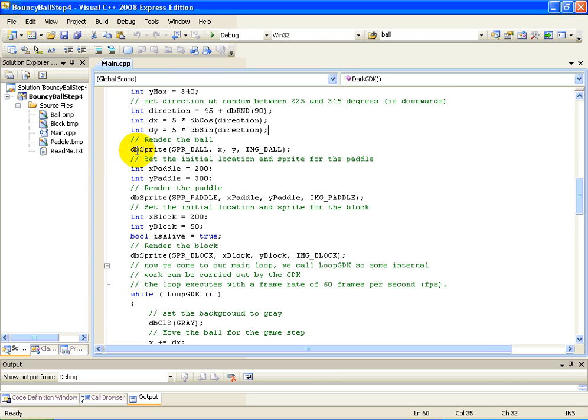So having placed the ball, we'll render the ball on the screen, same code as before. The paddle is in the same initial location. We'll place the paddle on the screen. And this particular block has an X coordinate of 200. It's 200 pixels from the left, and it's 50 pixels down. The Y coordinate is 50. So it's 50 pixels down from the top of the screen.